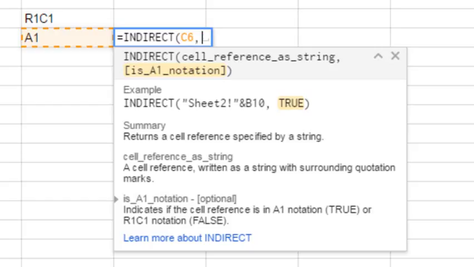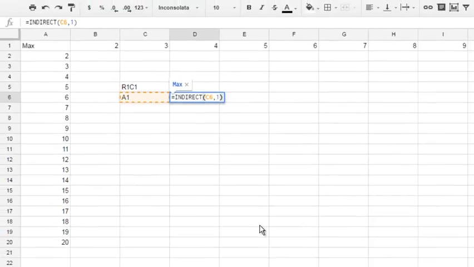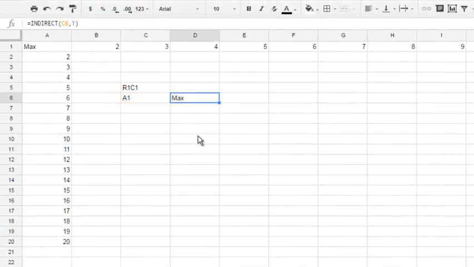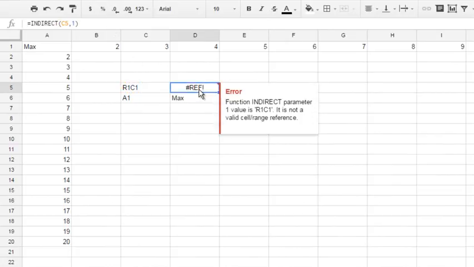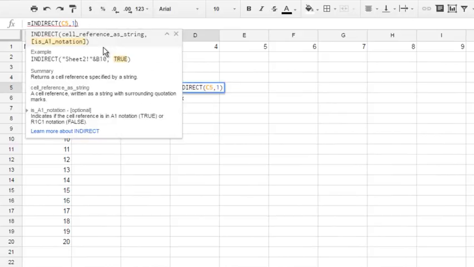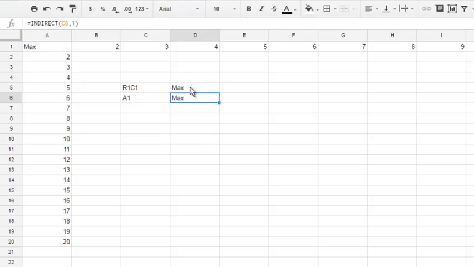Here we have true. So let's type true, or I better like 1. 1 means true also. And copy this formula right like this. Paste it and you see cell reference error, because R1C1 is not a valid cell reference since we used 1. Let's change this into 0 or false. I like 0 because it's shorter. 0, and we have the same result.